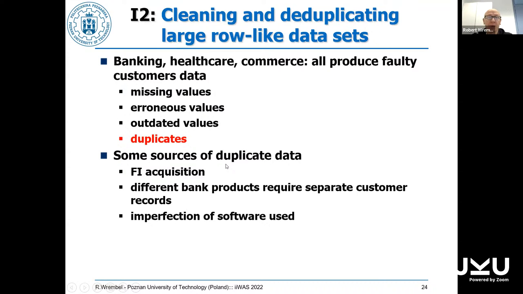Issue number two that I'm going to address is cleaning and deduplicating large row-like data sets. I'm talking mainly about banking, since my project is for a bank in Poland, but banking, healthcare, commerce, they all have the same problems. All produce faulty customers' data. I'm focusing on customers' data because they are very important for those kinds of institutions. There are missing values, erroneous, outdated values, and duplicates.